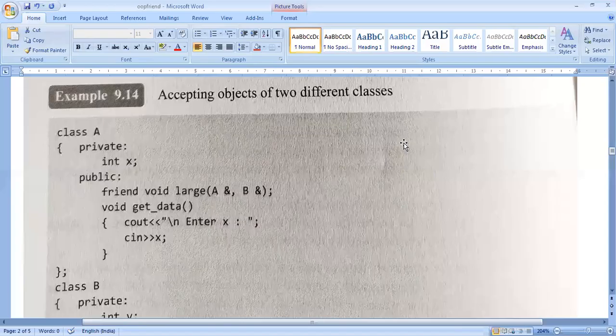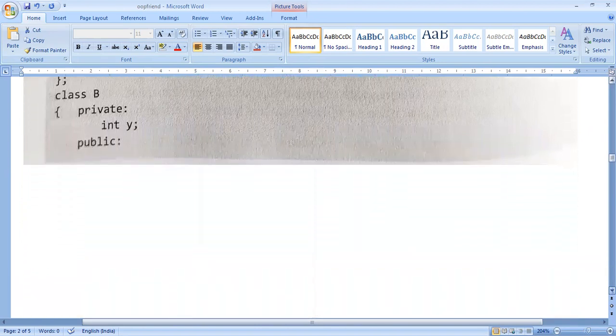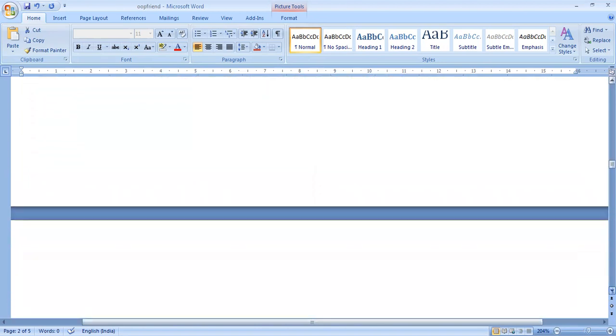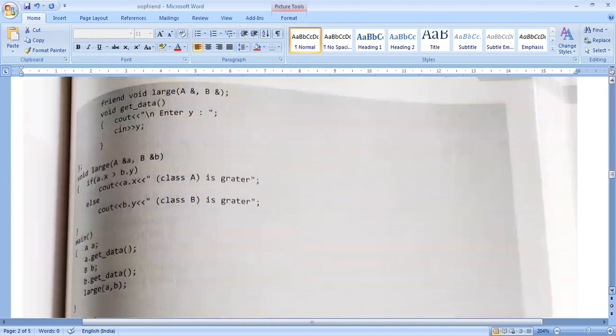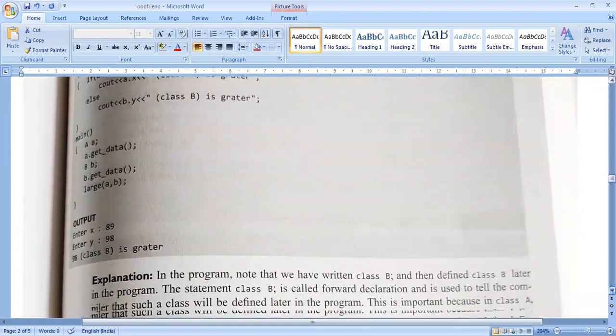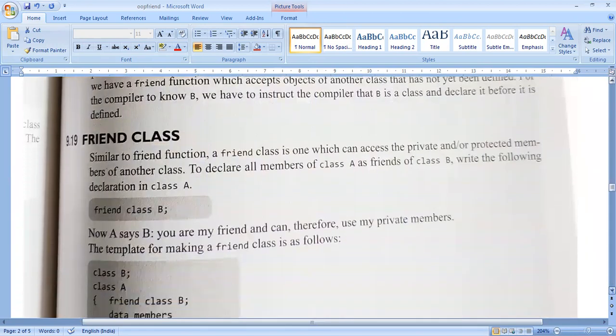Okay, so here they have just written this example, but did not forward declare it. But in the explanation they have written the forward declaration. So you can check in the compiler. I think without forward declaration this program can run.